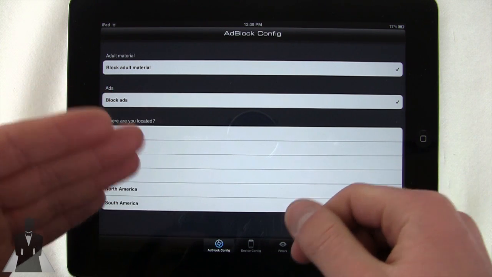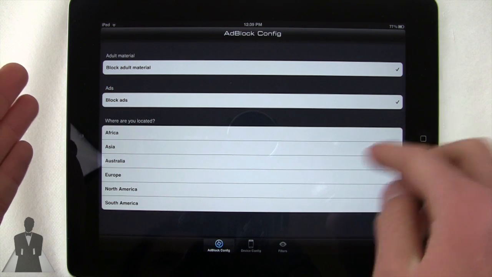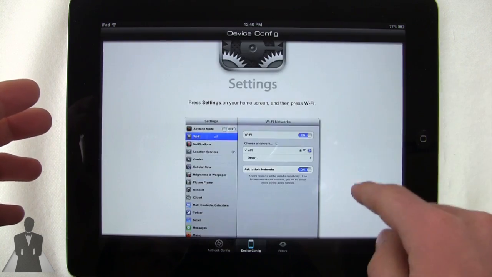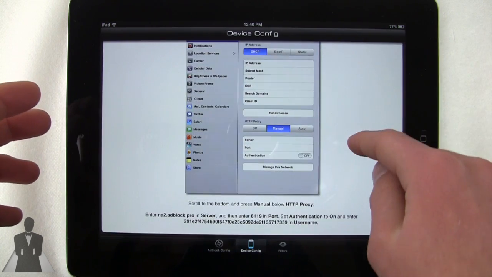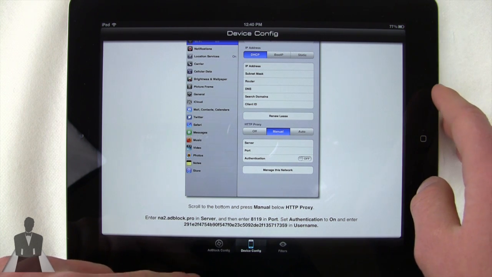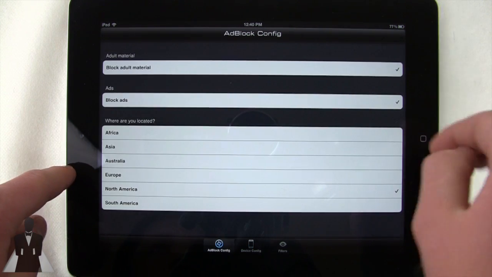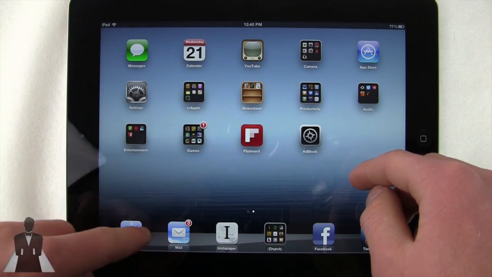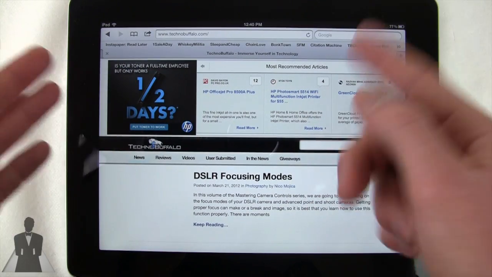It's actually just a web wrapper, so the app isn't even really all that important. What you're paying $1 for is to use AdBlock servers. And they give you this little authentication key, which is unique to your device, and it only works with your device. So what we do is, let's open Safari here, and we're on Techno Buffalo.